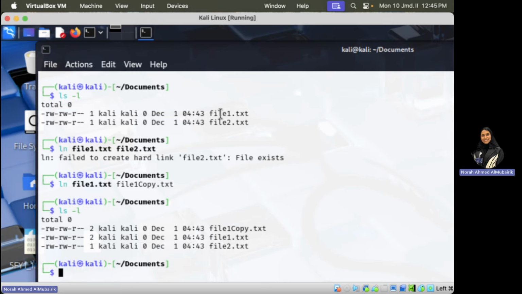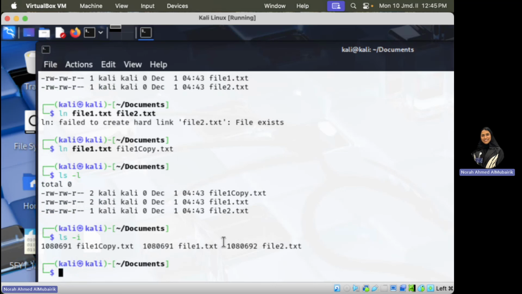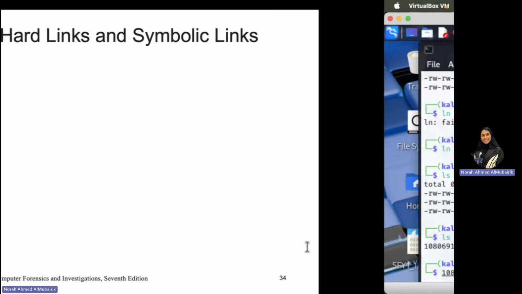Previously, when I typed file, it had 1 link. But now, because of the ln command, I created a copy of it, and they share the same thing, so it's creating 2 links. So if I say ls -i, it will show me that file 1 copy and file 1.txt share the same inode, but file 2 has a different inode. File 1 copy has an inode ending with 91, but file 2 ends with 92.